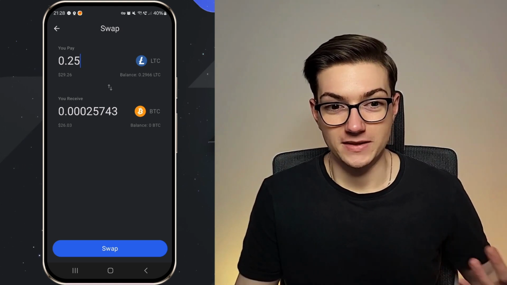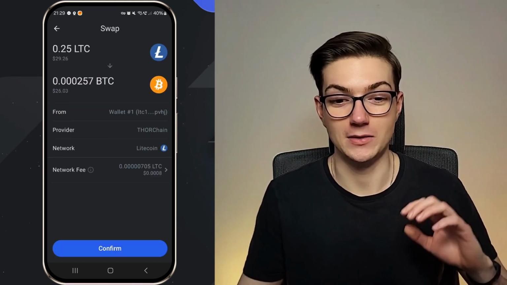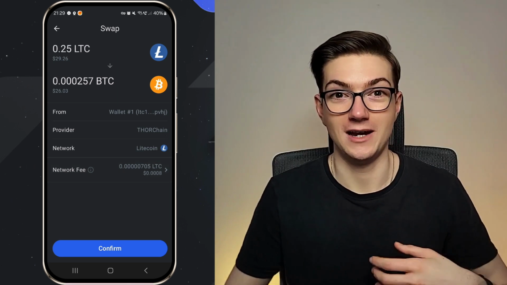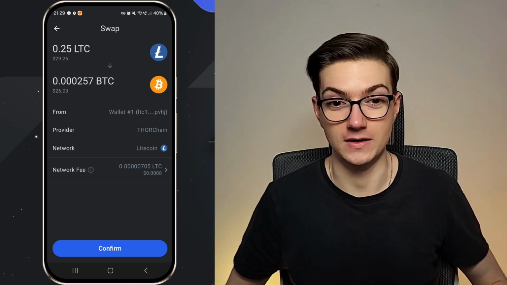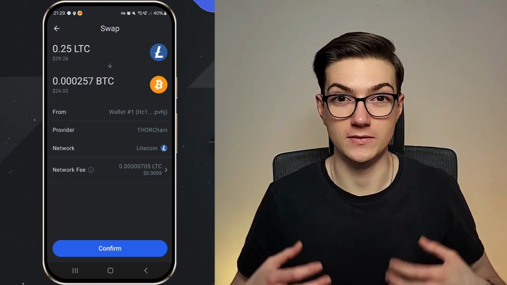So once you specify the amount of cryptocurrency you'd like to swap, click swap, and below you can see what the network fee is to actually execute this transaction. Every single time you perform any transaction on-chain, you have to pay a fee. And once you click confirm, you will need to wait a couple of minutes to receive your crypto.